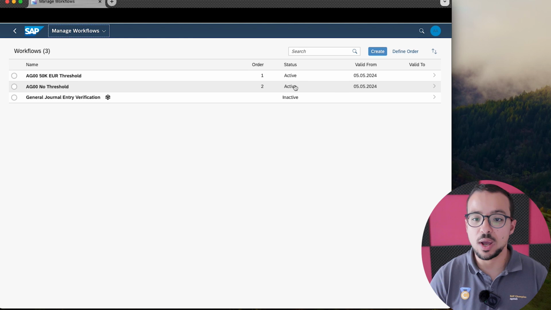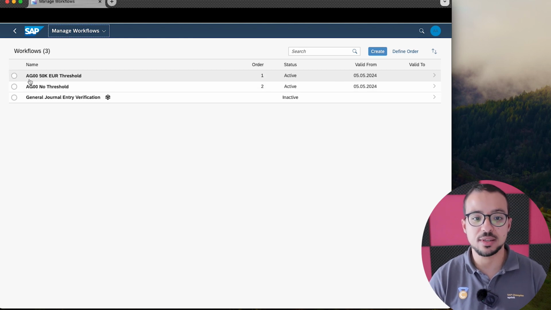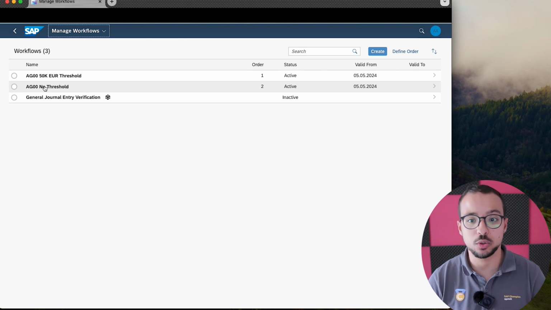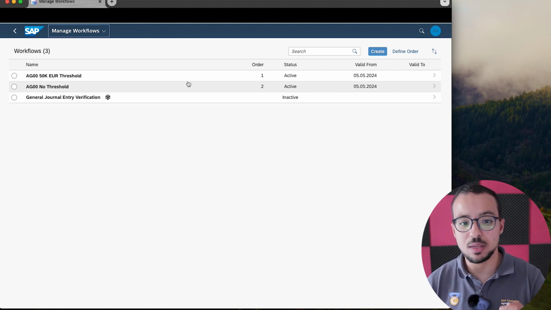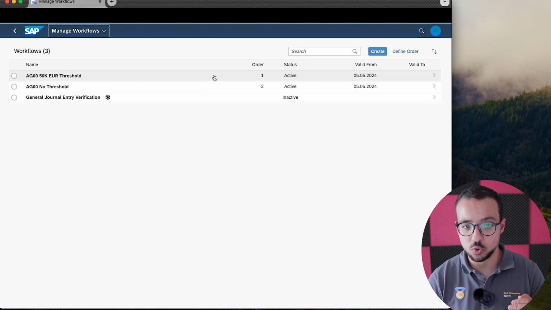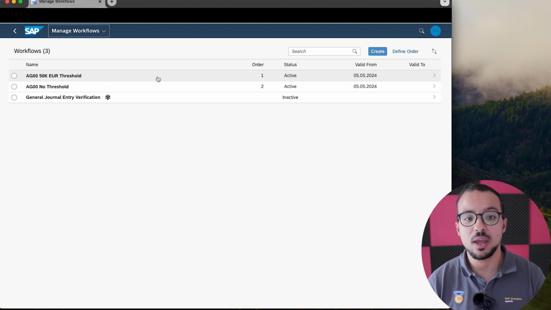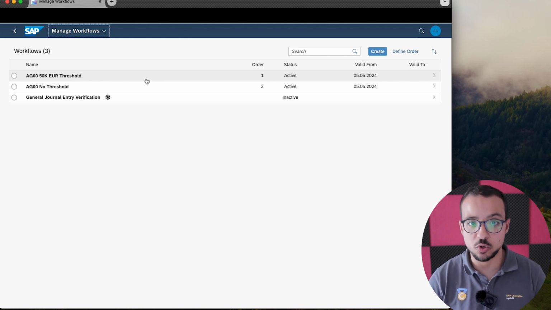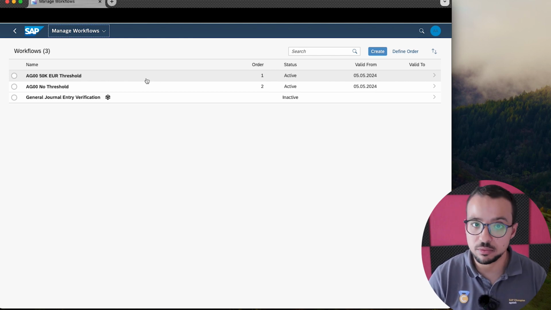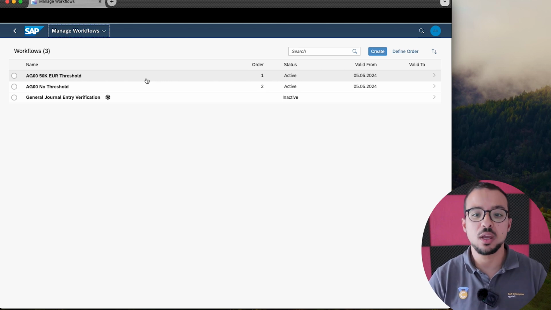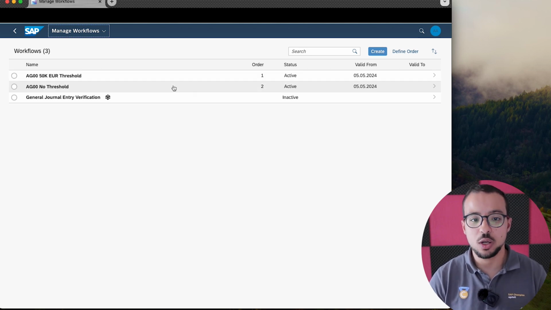And here I have 2 active workflows. The first one is AG00 50,000 EUR threshold, and the second is no threshold. So this means that SAP is going first to check the first one, whether an entry has a value higher than 50,000, and if it does, then it will activate the first workflow. While if it doesn't, so the value is lower than 50,000, it will go to the second one, which is without threshold, and it will apply the second workflow. Now let's go to each one and show you quickly what the conditions there are.